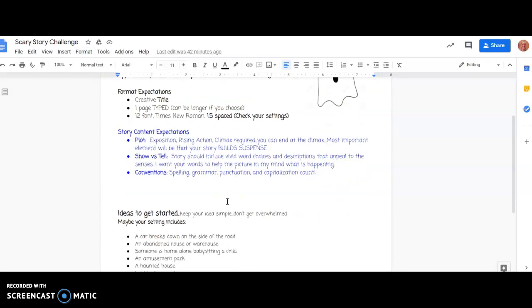So this story needs to have an entire plot, meaning an exposition, which is the beginning of the story. That's where you introduce the characters and the setting and really set the stage for what's going to happen in the story. Okay. Then you have the rising action, and remember this is where the conflicts take place. So you can have a person versus person, person versus nature, person versus society, or person versus self.